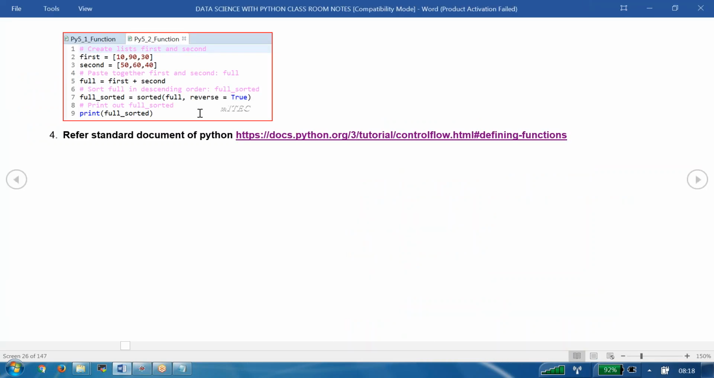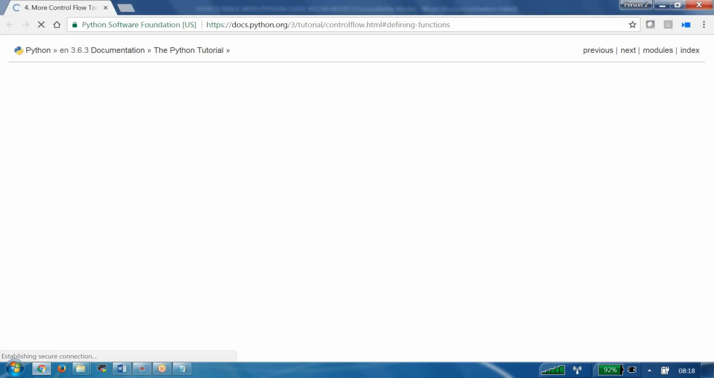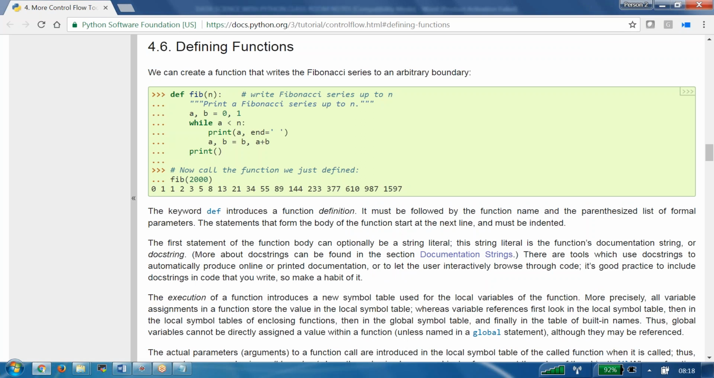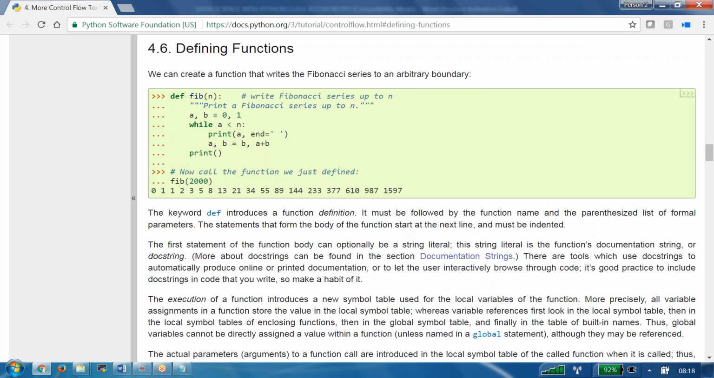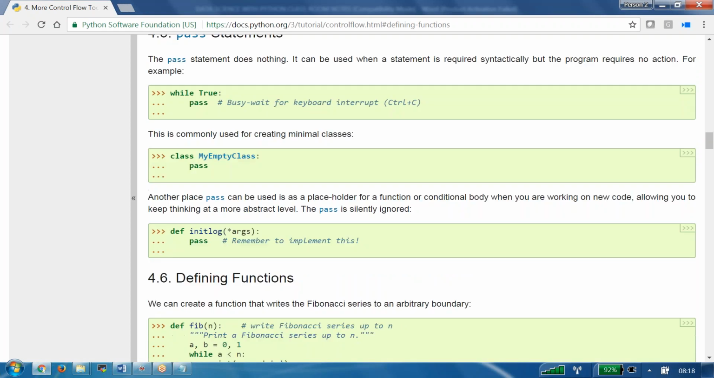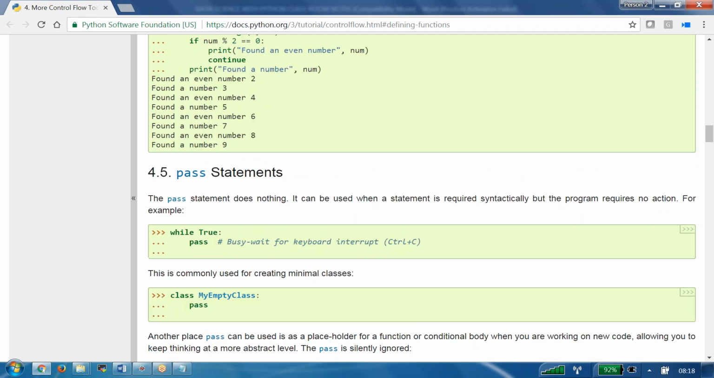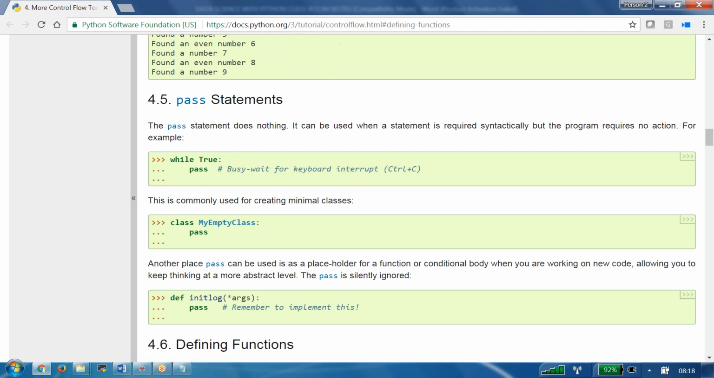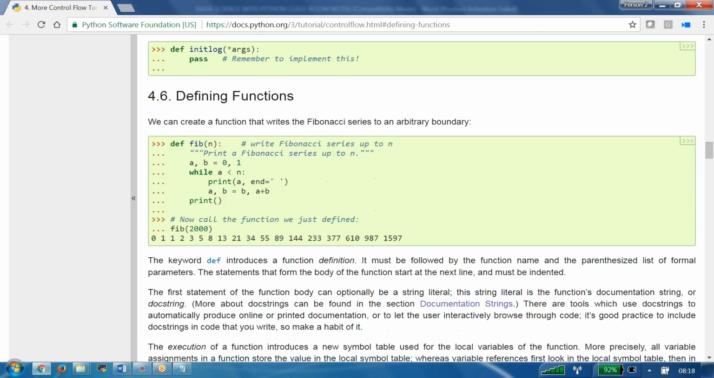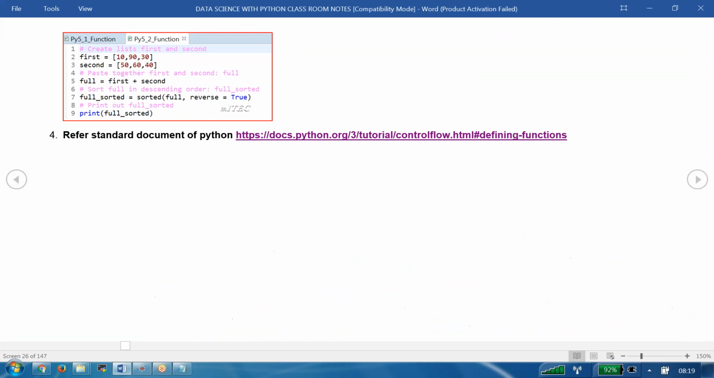Now, for more information, I recommend you walk through this document. This is a continuation of yesterday, where we stopped with the pass statement and loops. That continuation is only in this document. This document you have to refer to.